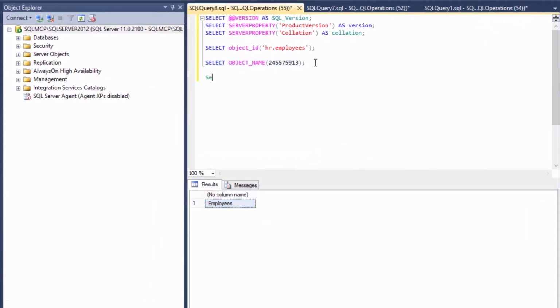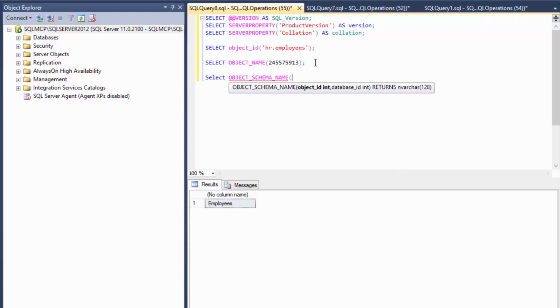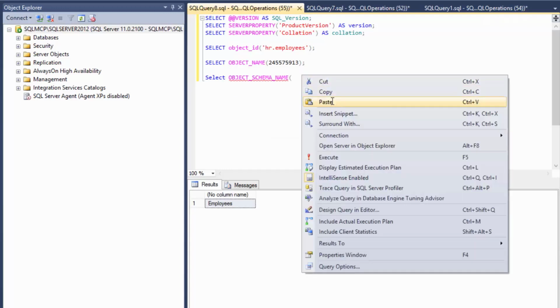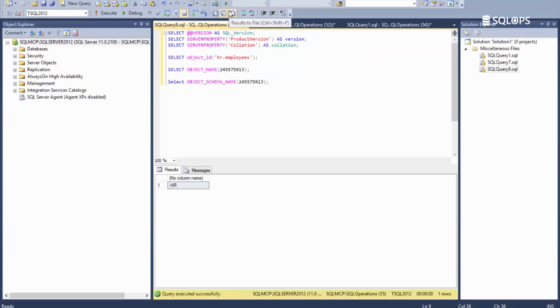Let's see if we can get the schema name of this object ID. Let's paste the ID here. Let's select this query and click on Execute. And as you can see, it returned the schema of the HR.Employees table. So, in this lesson, we've learned how to retrieve metadata information from system catalog views, information schema views, and system metadata functions. In the next lesson, let's learn how to retrieve the same information from system stored procedures.